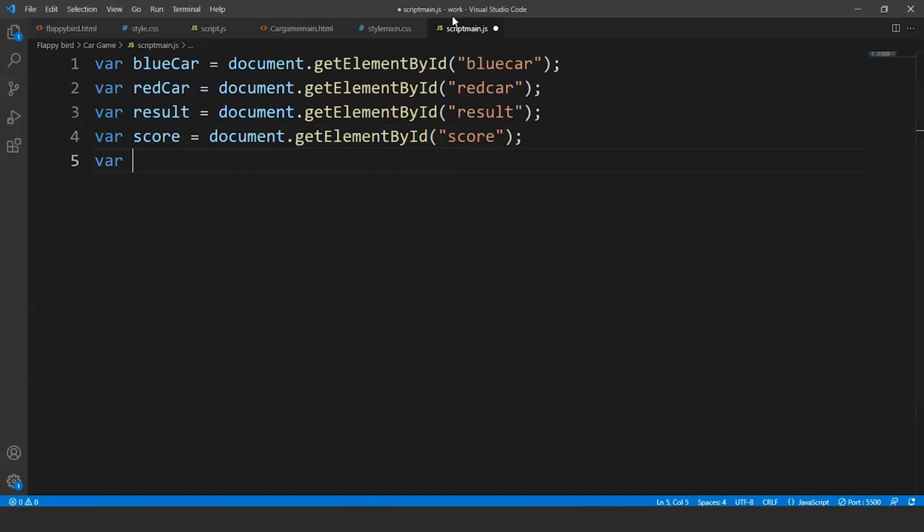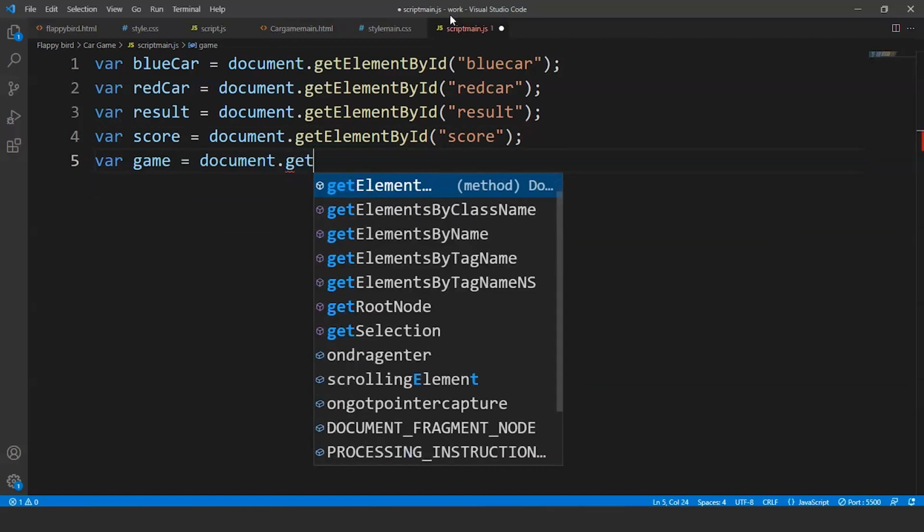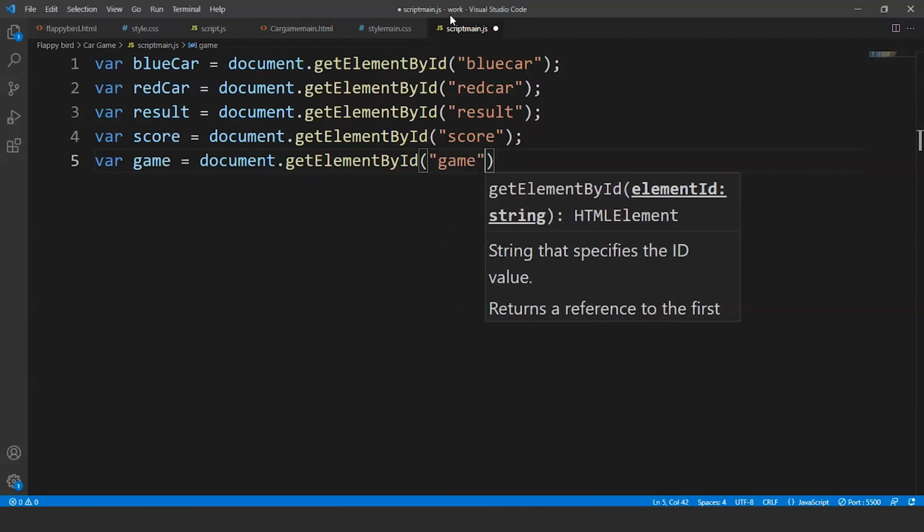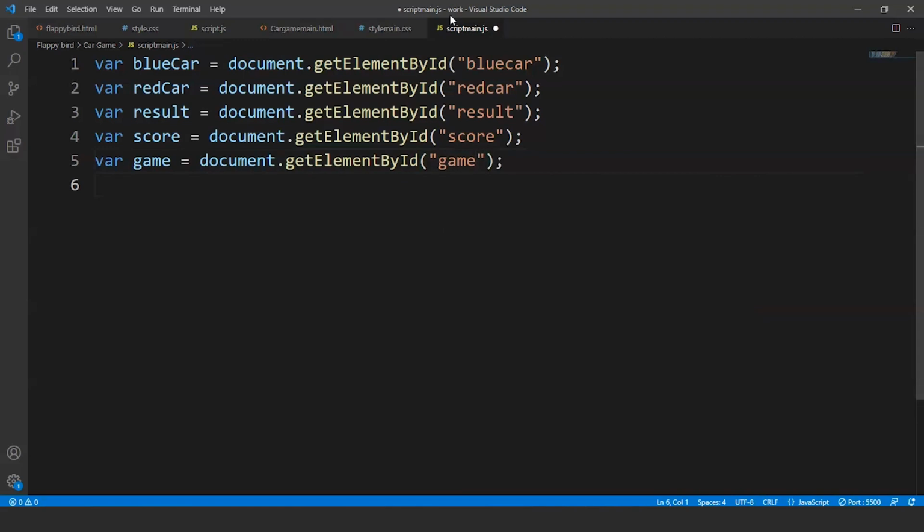Then we'll write here game = document.getElementById. The ID for game is game. Fine. We'll take another variable here. Let's say the variable name is counter, to count the number of cars passing through the red one to get the final score basically. So we'll initialize the value as 0 for this counter variable.